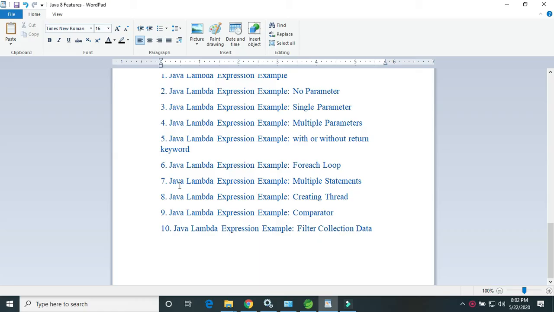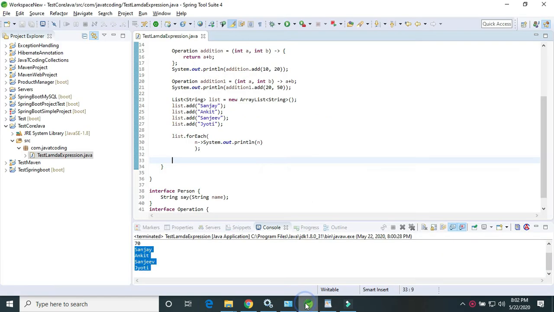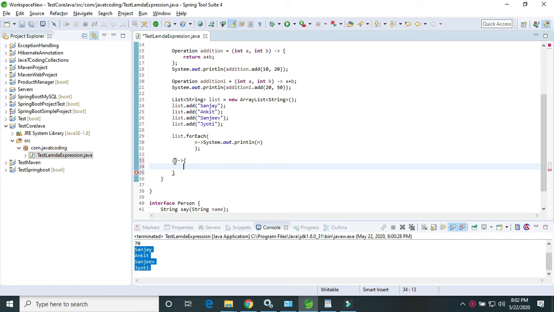Hello friends, in this video we will talk about how we can use multiple statements in the Lambda expression with an example. So let's use this. How we can write, this is the syntax of the Lambda expression.